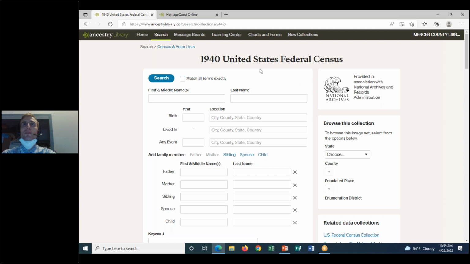Which, of course, you're typically going to be searching by name, so we have first and middle name and last name, and then you can fill in these fields as needed. Now, it's usually advised that you try to start specific to home in on that specific person, because especially if it's a last name that's kind of common, you're going to be sifting through a lot of results. Okay, so for example, you could put in a last name and first name if known. One that I often use is lived in.